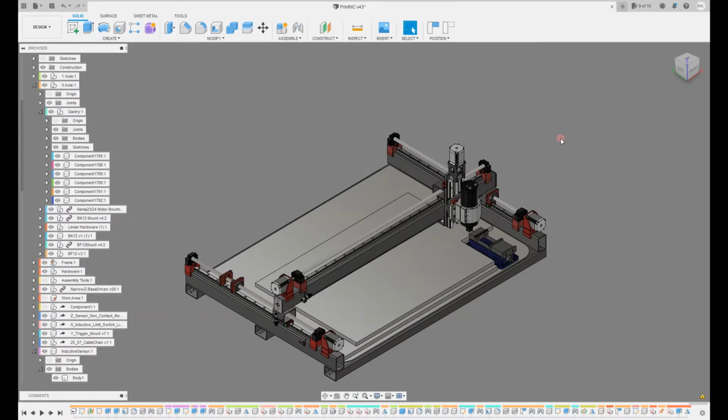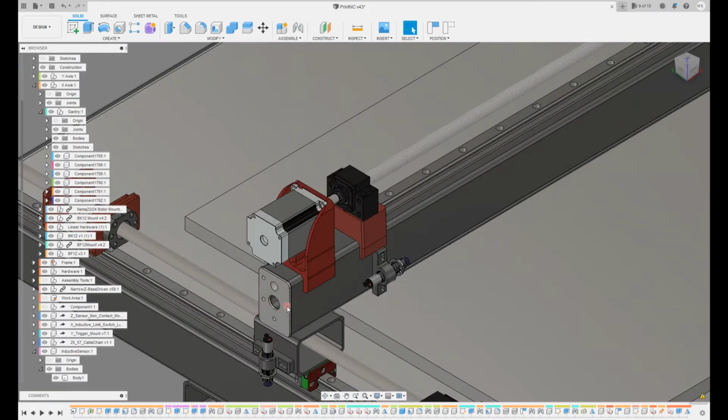So here we go. I thought I would share a few tips and tricks that I use in Fusion 360 when generating CAM for a part. So first off, what I want to show is when I'm working on a smaller part in a big model. For example, here is my modeled PrintNC, for the most part, missing some of the upgrades I've done. But in this example, I want to generate the CAM just for this aluminum end cap part.